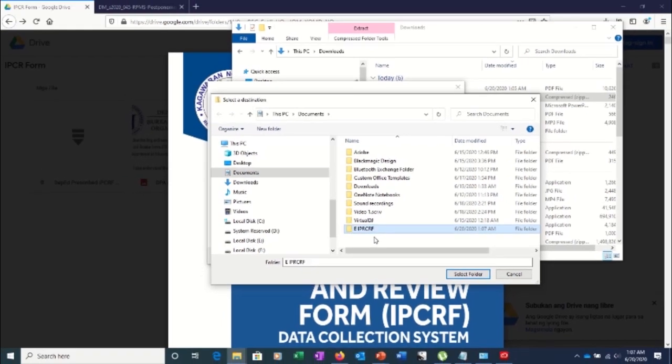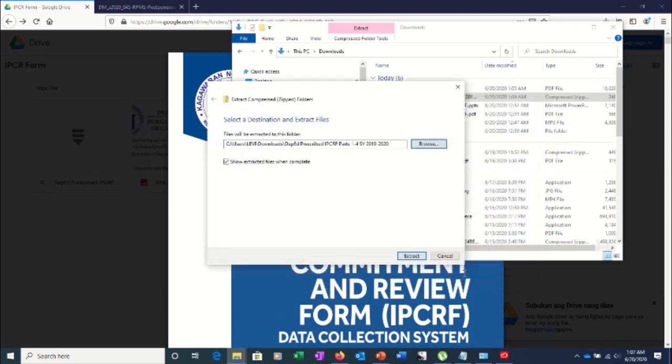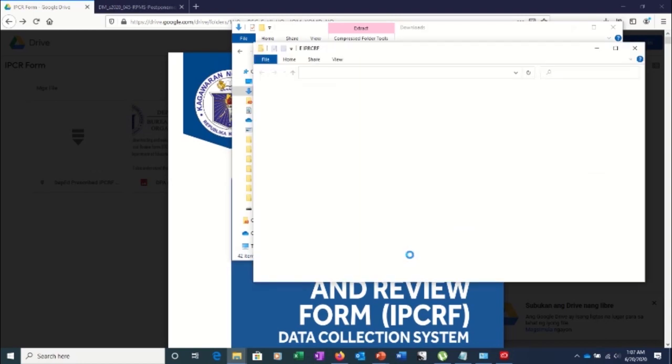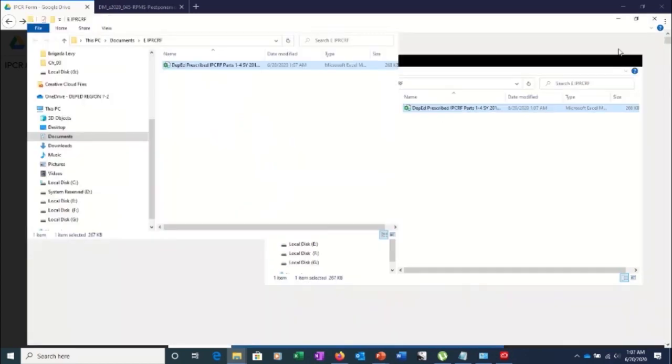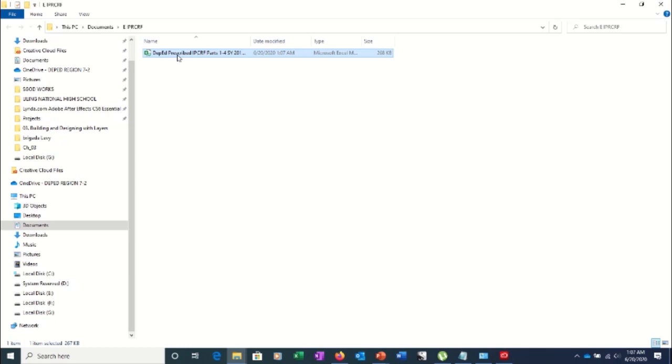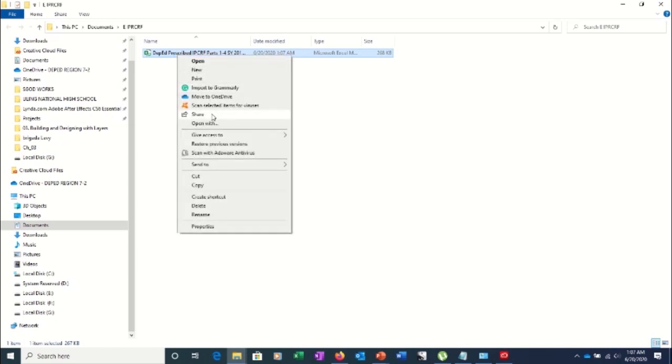Alright, so you can select this folder. Let's hit on select folder and then click on extract. Right, so here we already have the file with us. So all we have to do now is to maximize this one, hit on open.